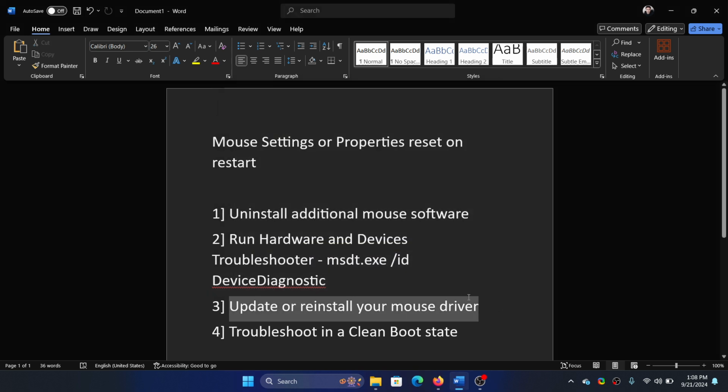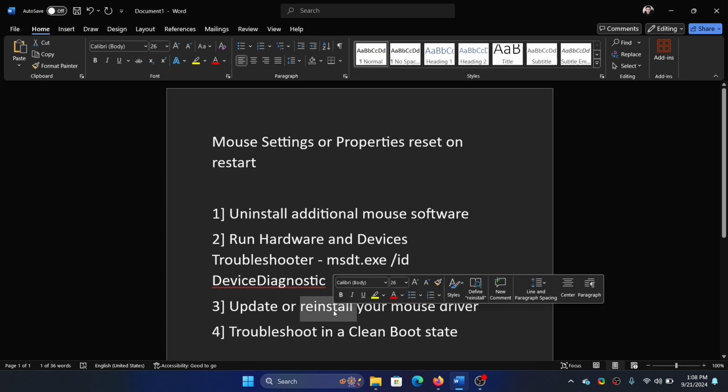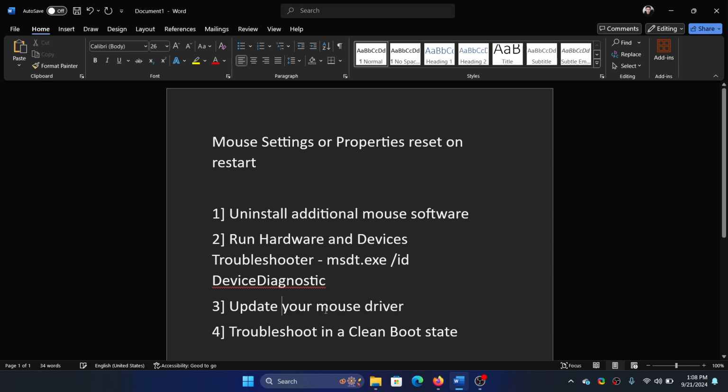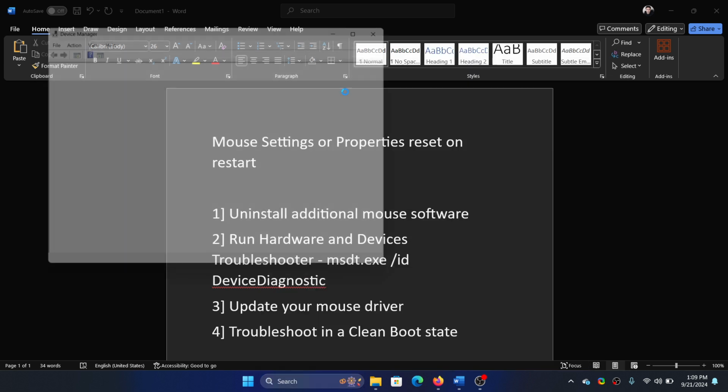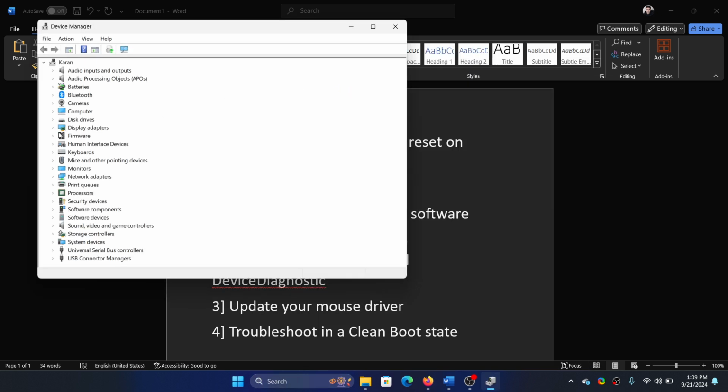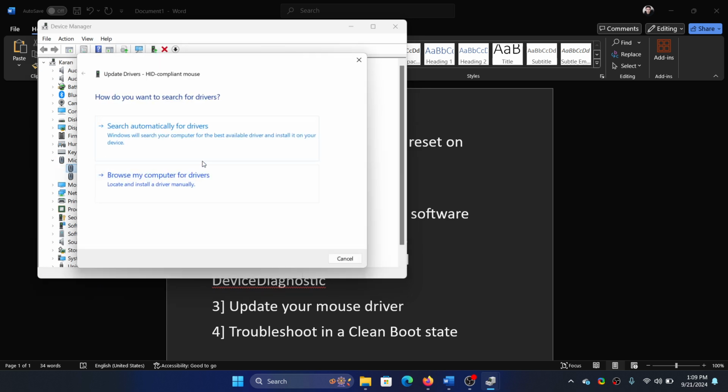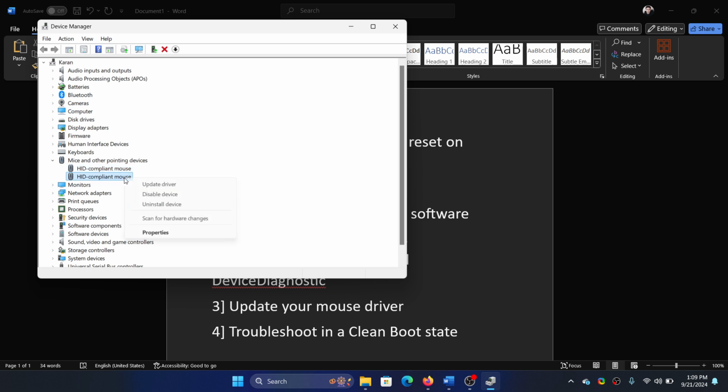Next one is to update or reinstall the mouse drivers. I will just say update them. You don't need to reinstall the mouse drivers. Search for device manager in the Windows search bar and open device manager. Expand the list for mice and other pointing devices. Right click on each one and select update driver. Okay, right click and update all the drivers.